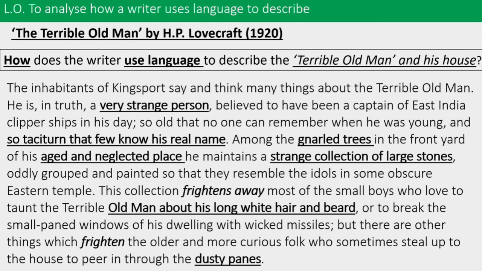The question we're looking at for Question 2 then is, how does the writer use language to describe the terrible old man and his house? And here is our extract. I'll read it quickly for us.